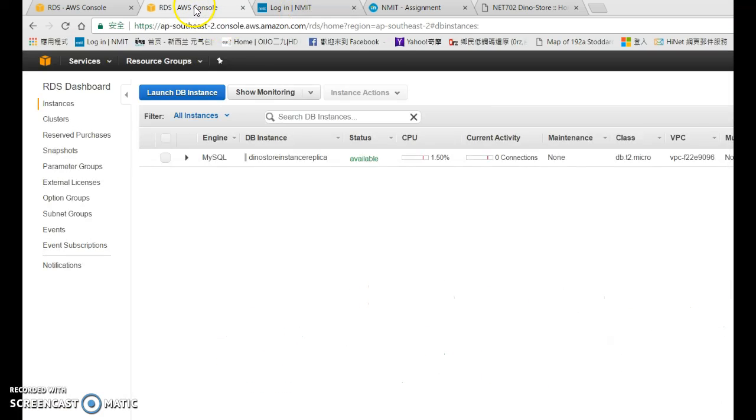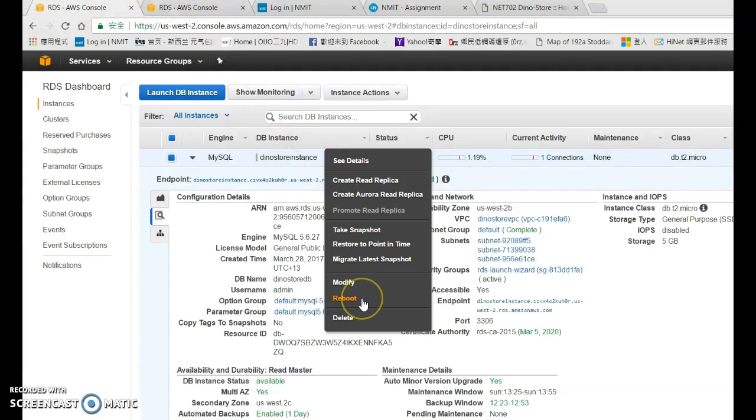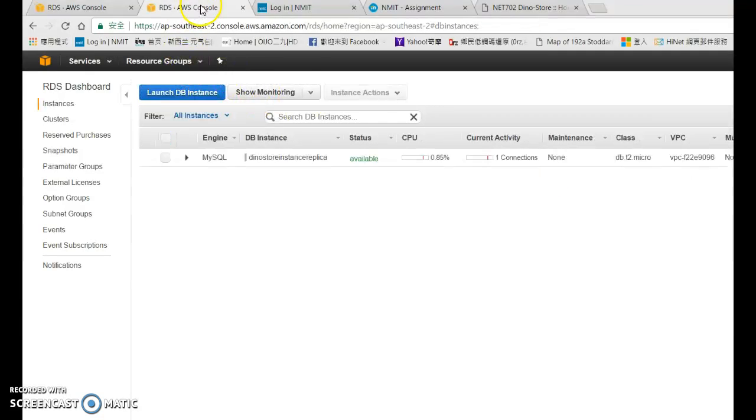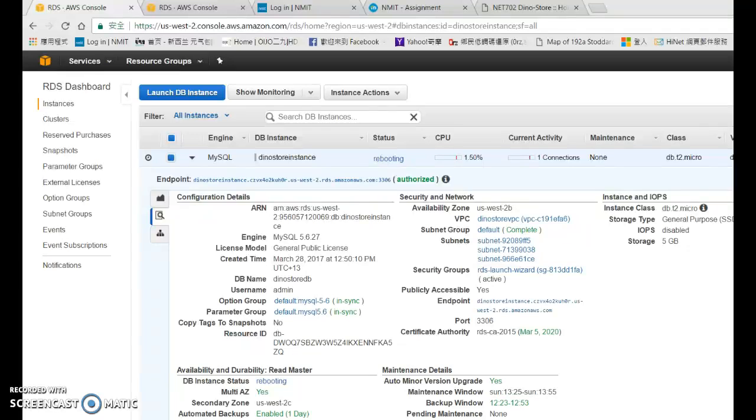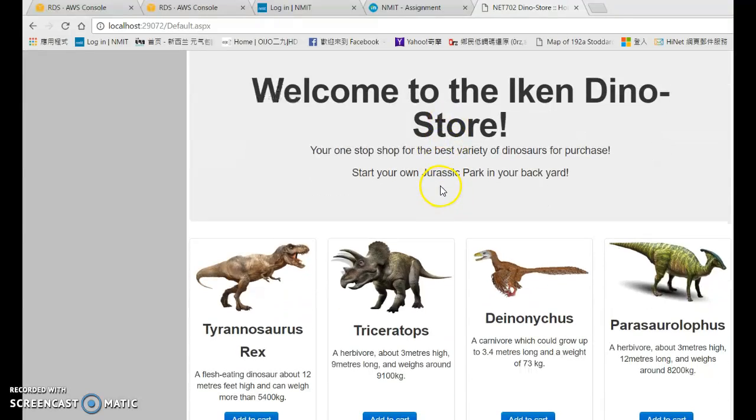And now we can go to our RDS instance, and reboot the RDS instance. Because we have a replica instance, it can replace the main instance. It still can work. Reboot with failure. So it still worked.